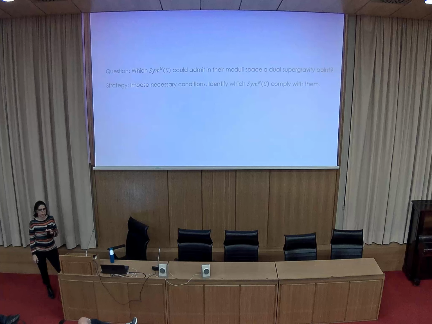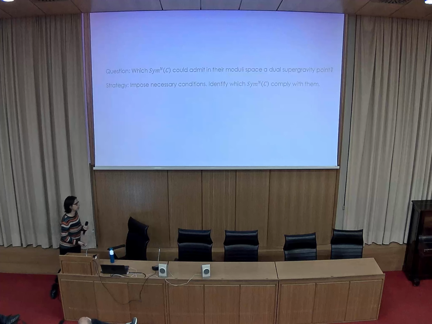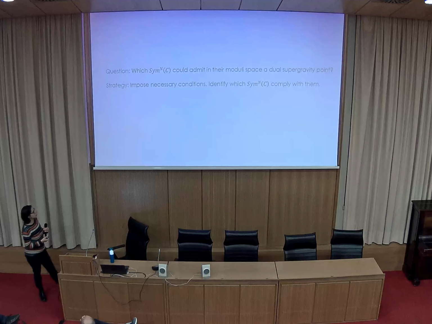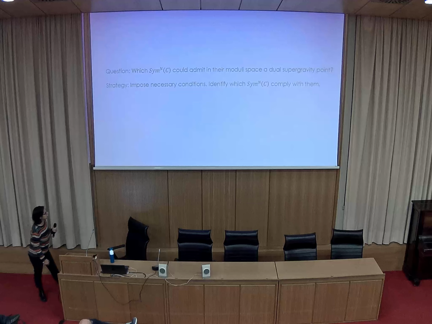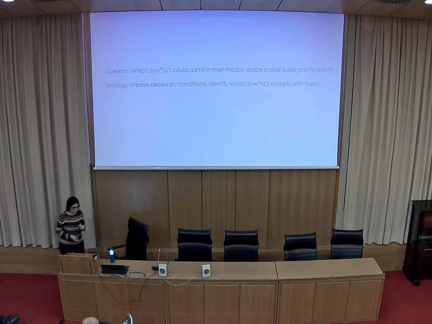I'll refine this question a bit more as I go along. But basically, I want to see when a symmetric product orbifold could lead to something that is strongly coupled with a low energy dual, a gravity dual, okay? And so I'll try to understand what the necessary conditions are for this to go about, and I identify which of these symmetric product orbifolds comply with them.